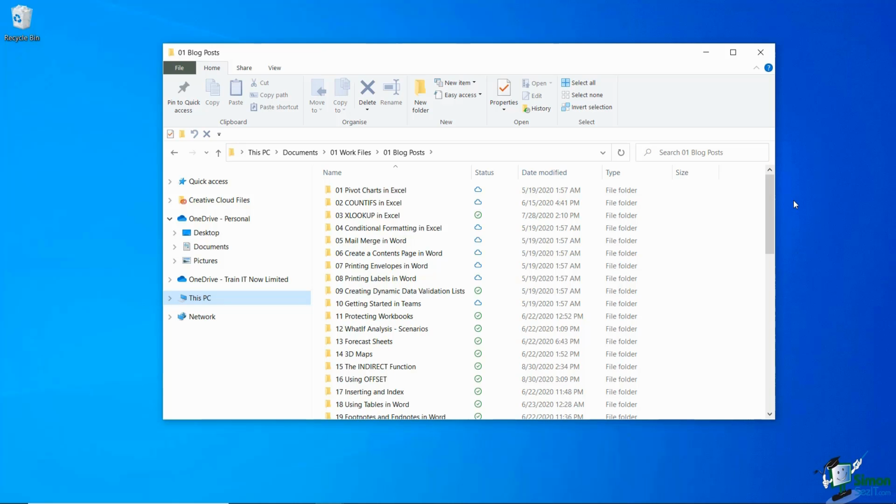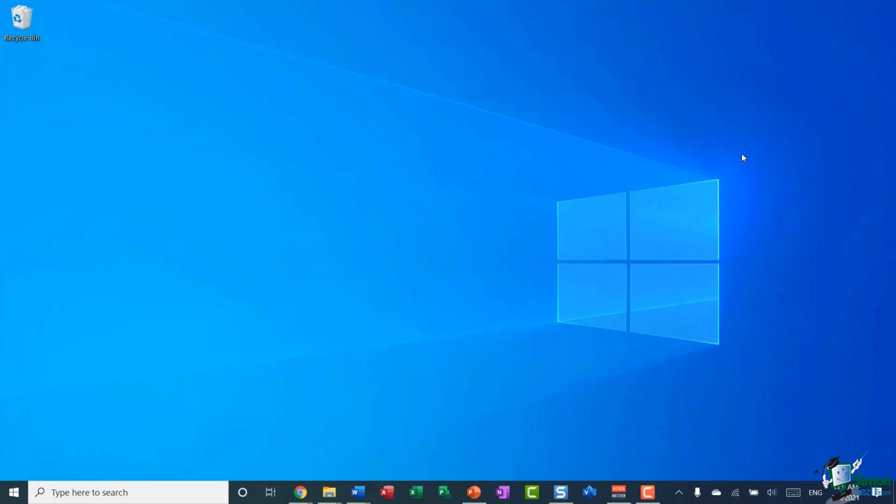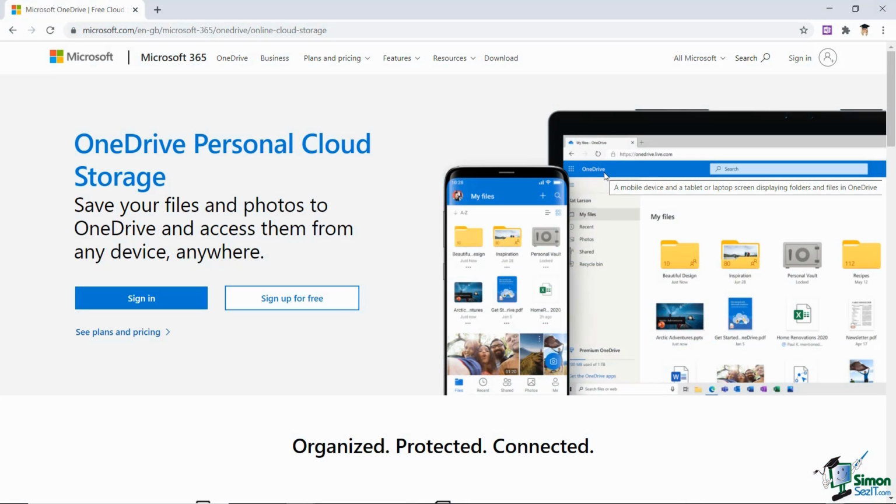So now that we have a better understanding of exactly what OneDrive is, let's take a look at how we can get OneDrive onto our PCs. Now, OneDrive comes pre-installed with Windows 10. If you're using an older version of Windows, you can upgrade to Windows 10 for free and then get OneDrive. However, if you don't want to upgrade to Windows 10, you can download OneDrive onto your computer by going to www.onedrive.com. And it's also worth noting that OneDrive isn't simply for PC users, it can also be installed on a Mac.